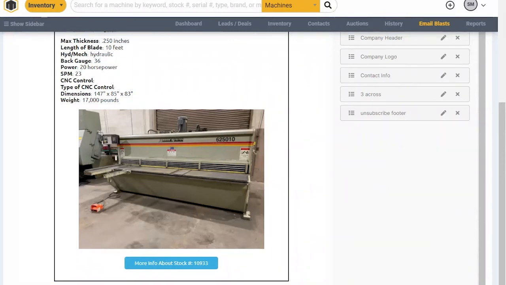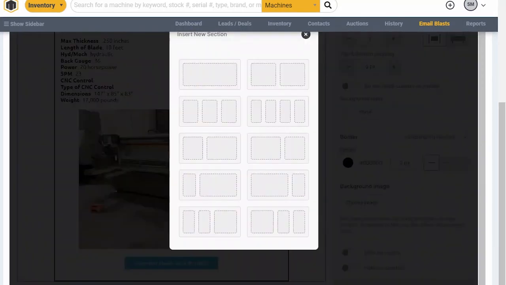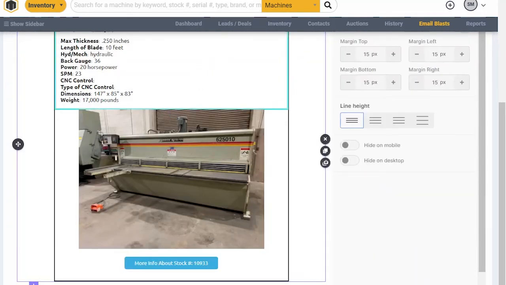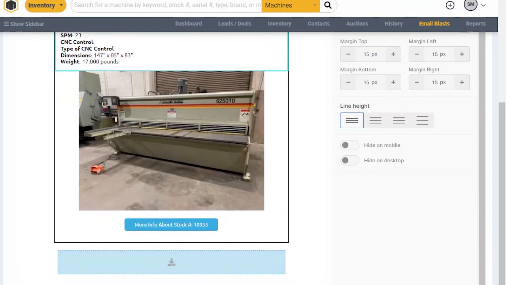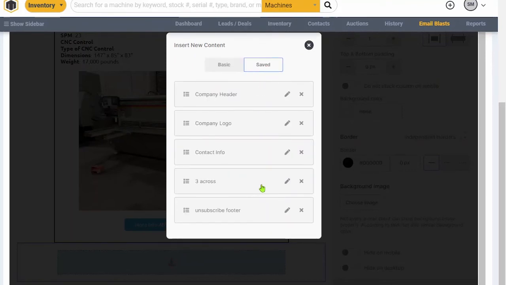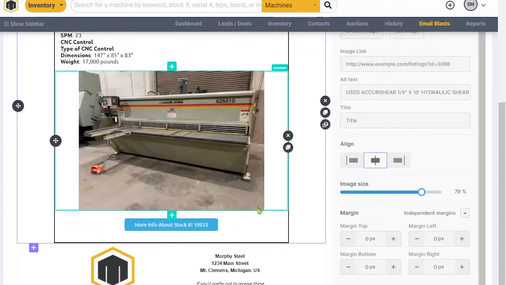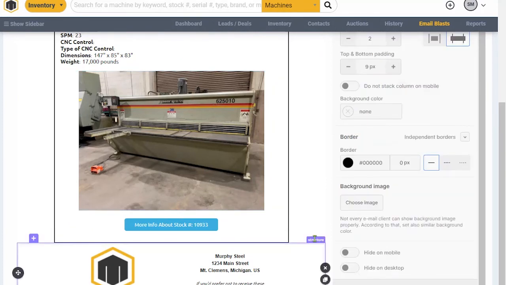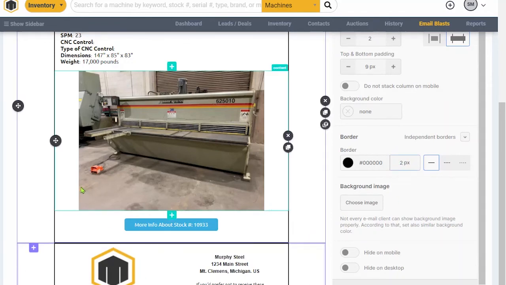Now I'd like to add a footer at the bottom. So I'm going to go ahead and hover around the last content box and click the little purple plus sign. And I'm going to insert a new section here. Now I'm going to add the unsubscribe, which complies with the spam laws. So I've already saved that footer here. And there we go. We'll put a border on it so that it looks consistent with the ones above.